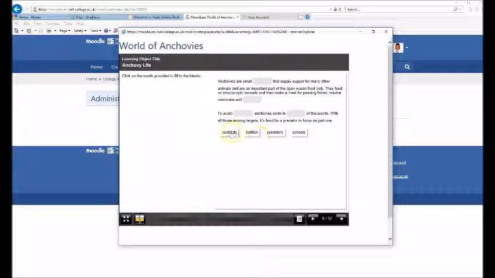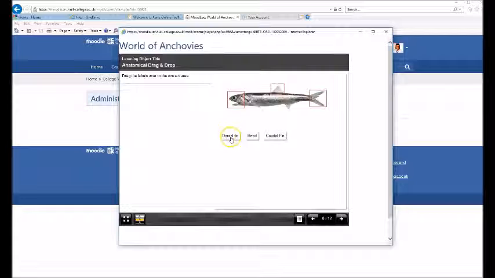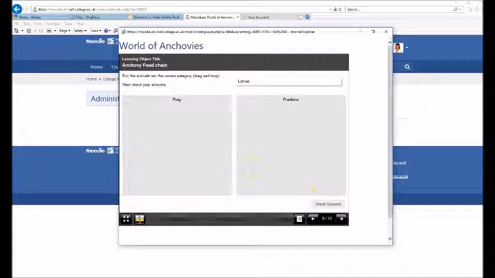We've got drag and drops. Oh no, it's wrong. There we go. Seabirds. We have hotspot images, so we can click and get information pop-ups on images. And another variation, drag and drop labeling. So you can go all around your anchovies with this.